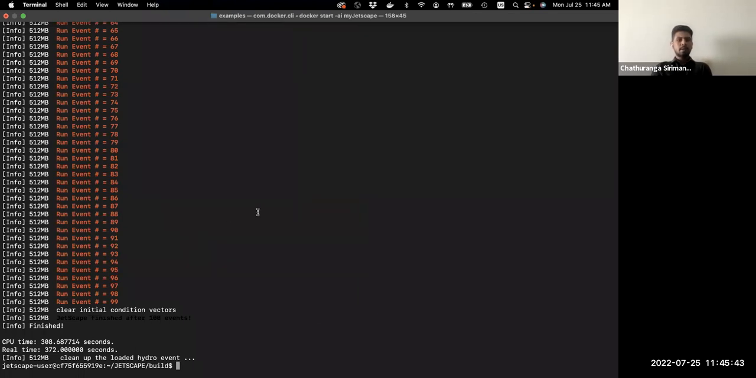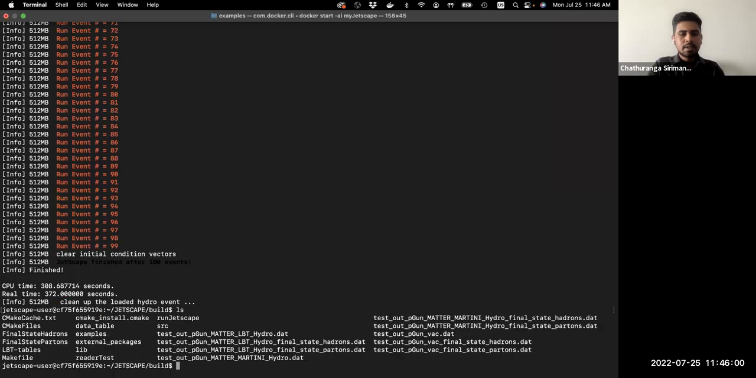Okay, so let's move on. So far we have like 12 tick marks, so I think it's good to move on now. So now we generated three types of events. So Meta plus LBT, Meta plus Martini, and vacuum events with monoenergetic jets.